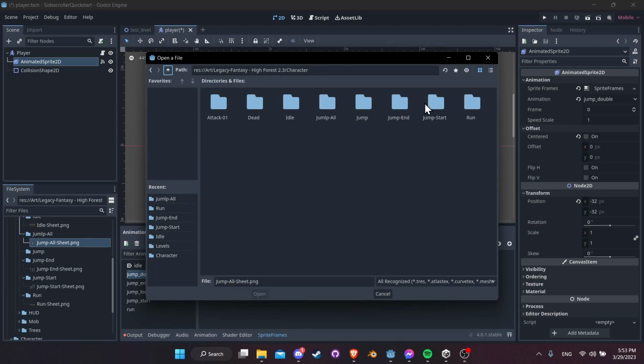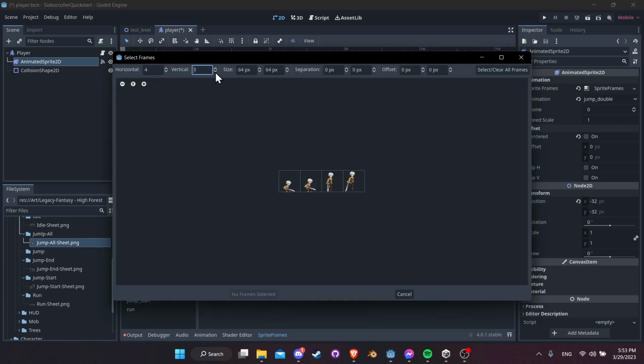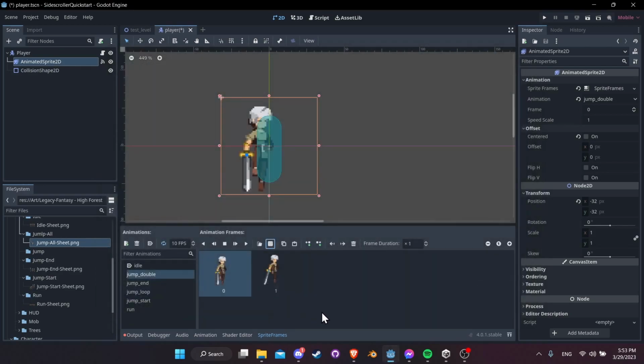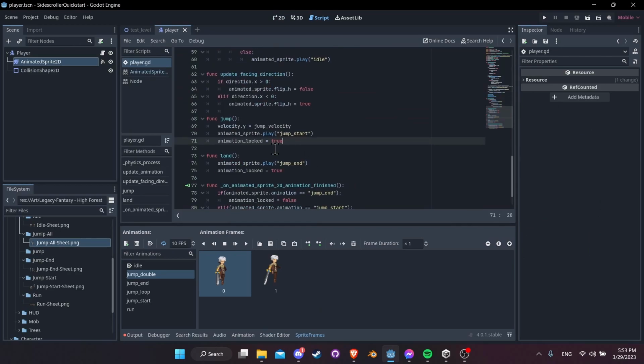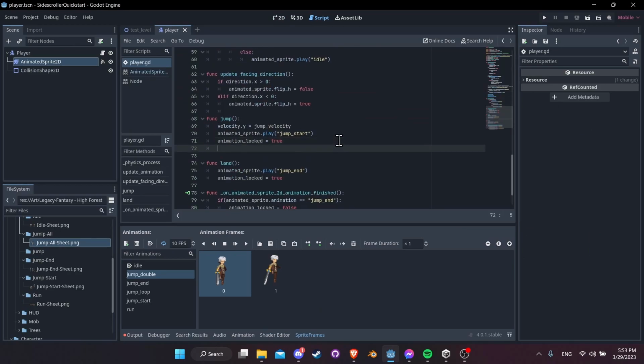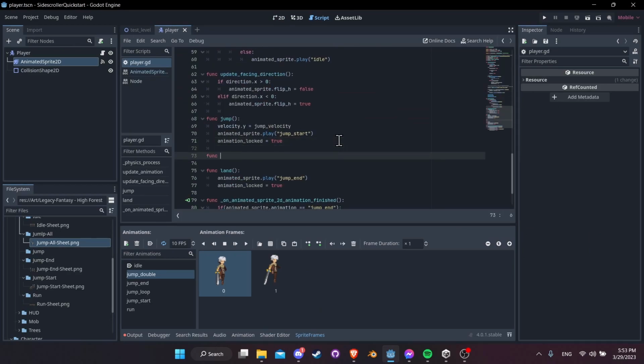So I'll go back to jump start, and let's separate the sprite sheet. But I'm only going to select these two frames. These two, the character's obviously on the ground, but if we just use these two, then it'll be a bit more convincing that we're just doing an extra jump from the air. So let's select those two, and let's go to the player, and we'll have another function for the double jump, very similar to jump, but different enough that we'll customize it here with a double jump function.